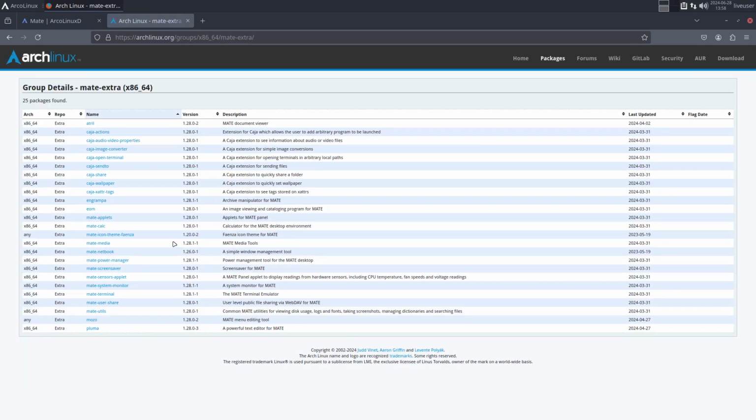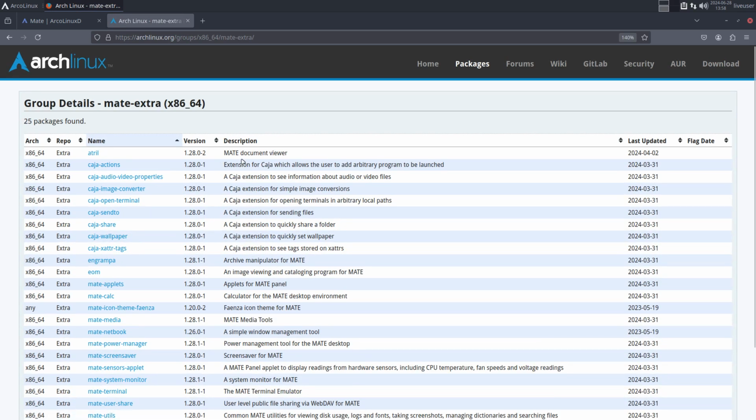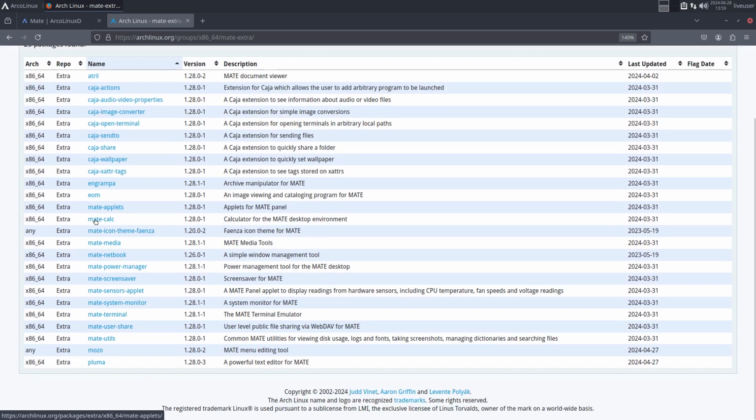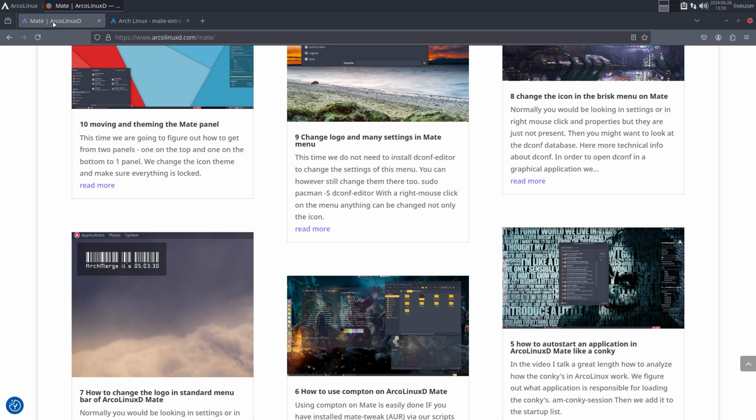What do we get? Extra. A document viewer, maybe like another PDF viewer. Actions here, audio video properties, image converter, open terminal, send to. So this is all about Caja, and Caja is a file manager. It's not Thunar, it's Caja, and so on. Things in here, Mate names, and Pluma, a powerful text editor for Mate. So it's always about choices. These are things that go together. We have a GNOME group and a Plasma group and an XFCE group, and voila. With two words, you actually have a complete desktop.